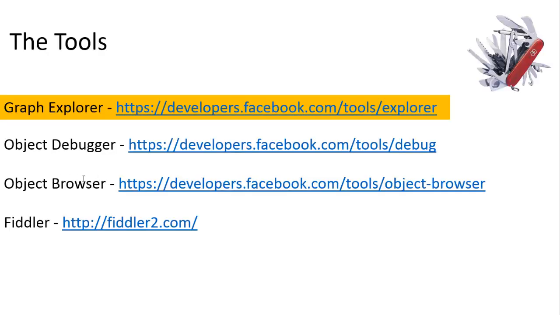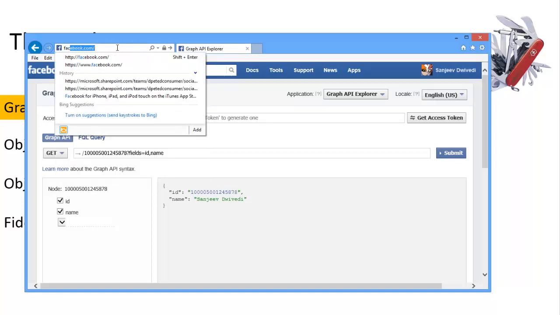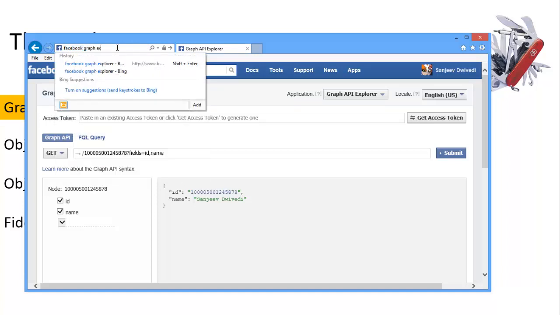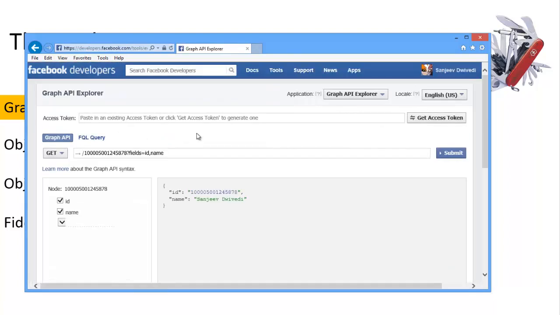If we move on to the next slide, the tools that are available to us to tinker around with Facebook APIs are all web-based tools that Facebook themselves have built. The first of these tools is called Graph Explorer. Let's look at how Graph Explorer actually works. You can get here by just searching for Facebook Graph Explorer on the web, clicking the first link that comes up, and here you go.